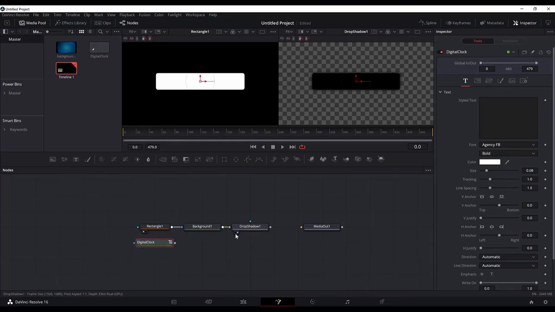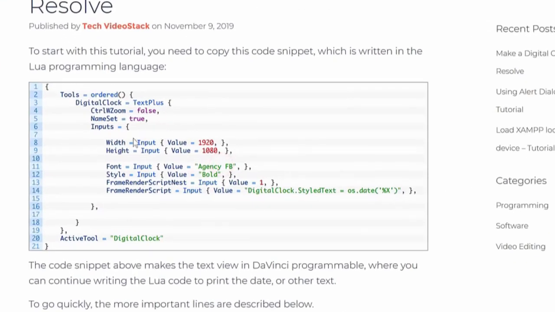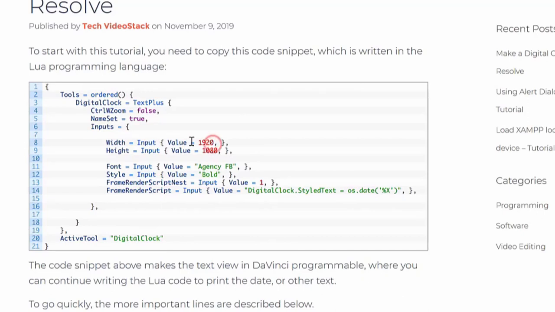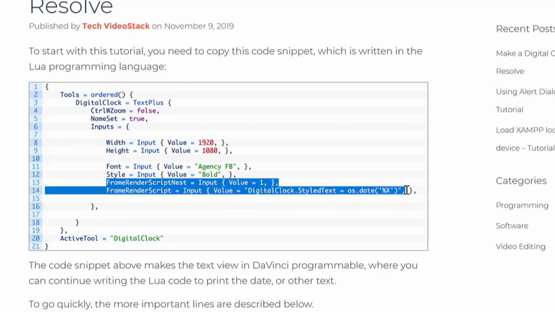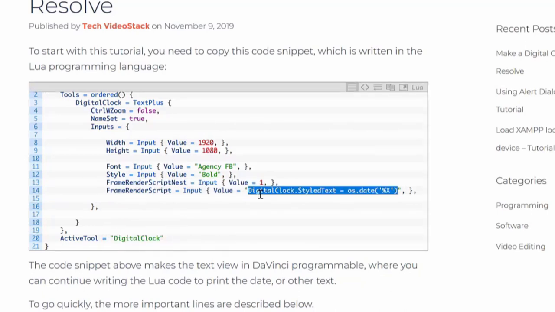Now to explain to you real quick, let me move to the page again. The important parts of this code, which is written in the Lua programming language, are the width and the height. Since I will be making a full HD video, I'm writing 1920 for the width and 1080 for the height. I'm using the Agency FB font, which is bold, and this is the part that activates and makes this Text+ control programmable. And this is the ID of the Text+ control. This is the part of the code that displays the current time in the Text+ control.